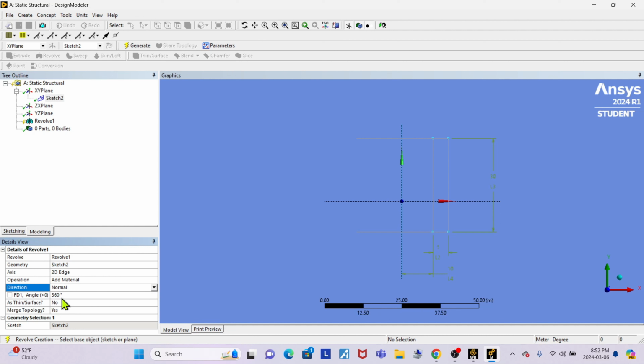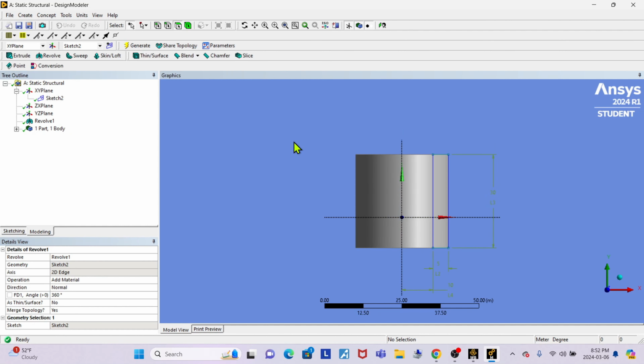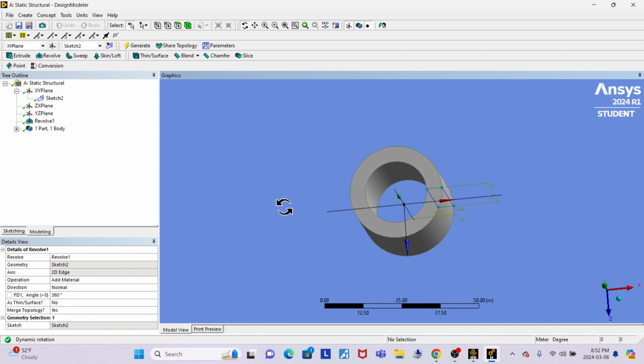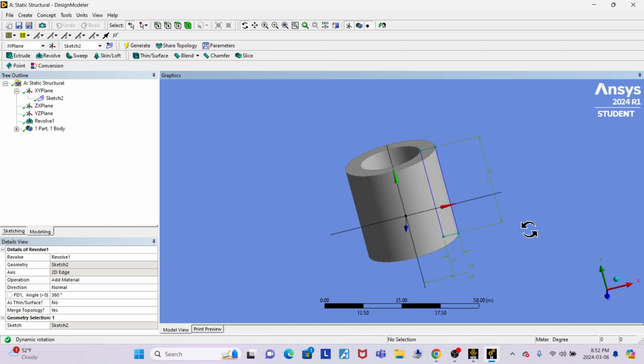I will discuss with you all the cases. You can easily change the directions, as well as the thin surface and merge topology. After clicking here, your yellow color is no more. Then just click generate. You can see your model, right?